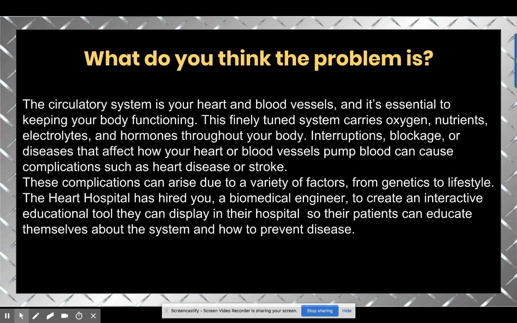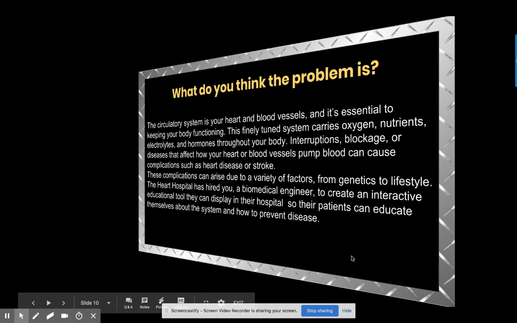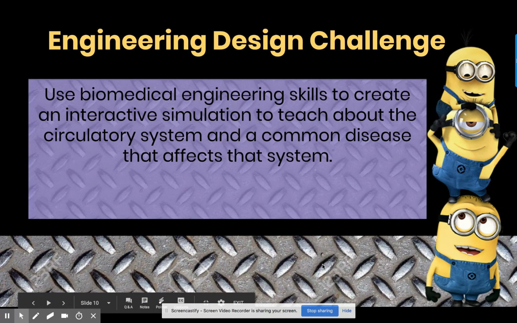The Heart Hospital has hired you, a biomedical engineer, to create an interactive educational tool they can display in their hospital so their patients can educate themselves about the system and how to prevent disease. Here's your challenge. Use biomedical engineering skills to create an interactive simulation to teach about the circulatory system and common diseases that affect that system.